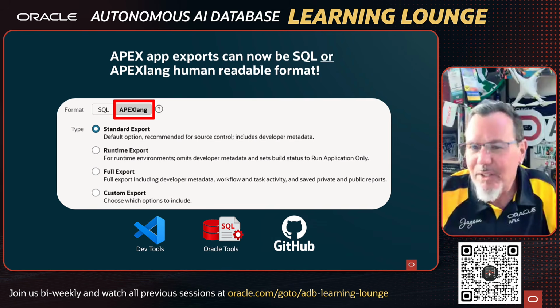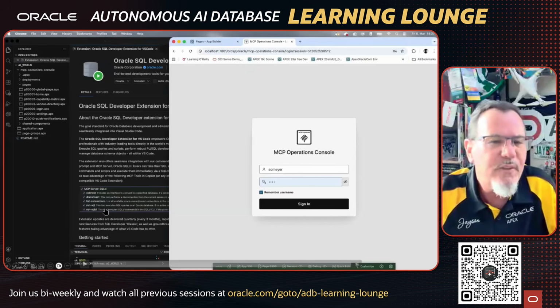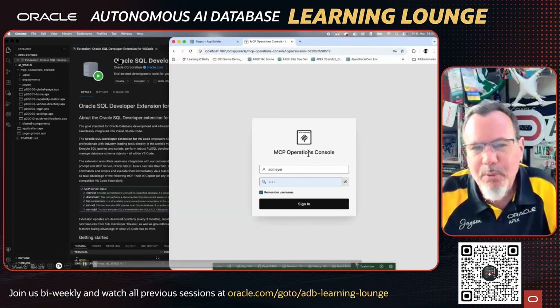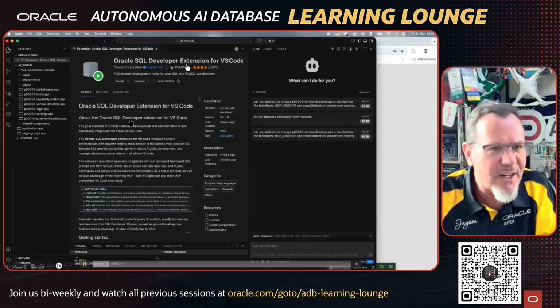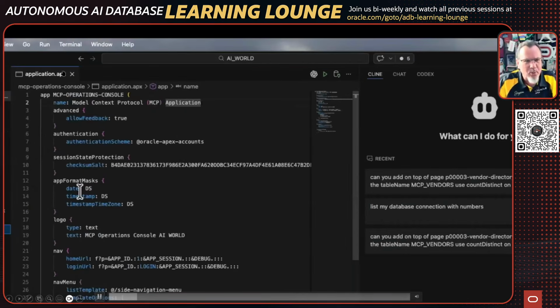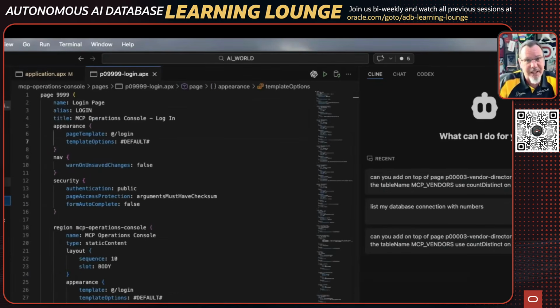For an example, this is just one particular video where you see an app on the right in a browser, a local instance, with VS Code in the background. And in this case, Oracle SQL Developer Extension is also installed. This is an app called MCP Operations Console. The developer is looking at VS Code. The extension's installed. They can see the APEXlang export as separate APX files, and they're making a physical edit of the APEXlang. This was not supported with SQL files before.